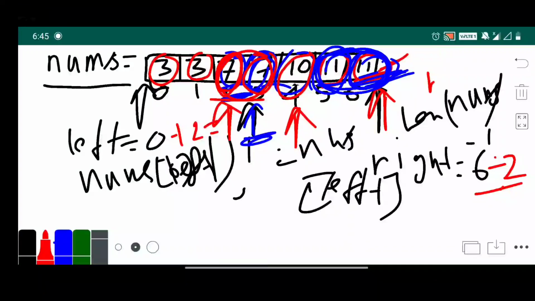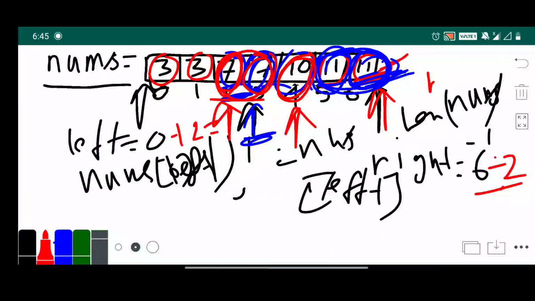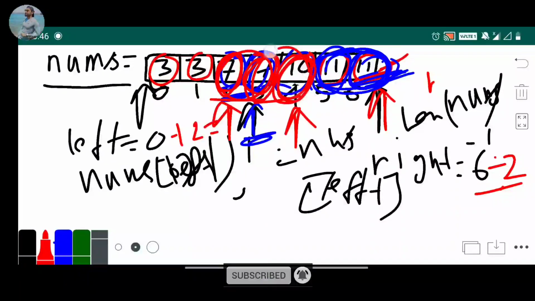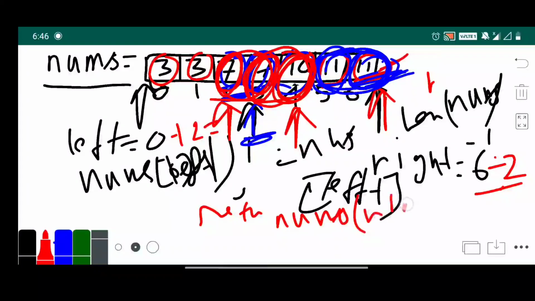We check the consecutive value of 10. The consecutive value of 10 is 7. So 7 is not equal to 10. So we can say this is our unique, non-repeating value. So we can simply return nums[right] as our answer, because here the consecutive value is not matched. So here our answer is 10. Now we'll move to the coding part.